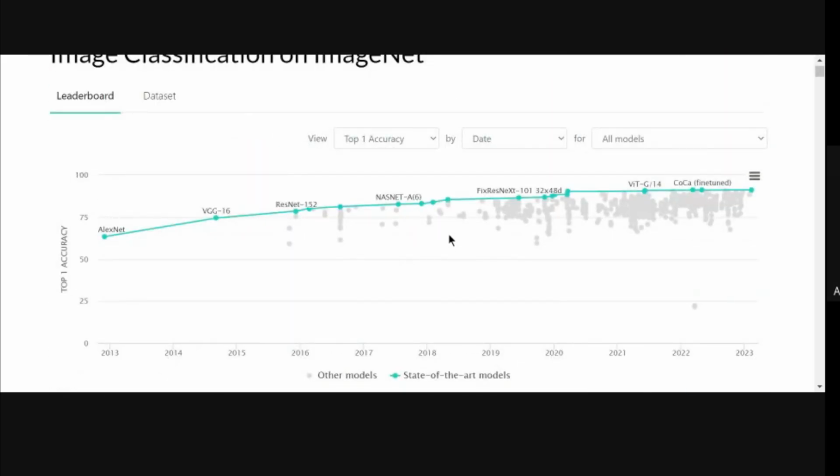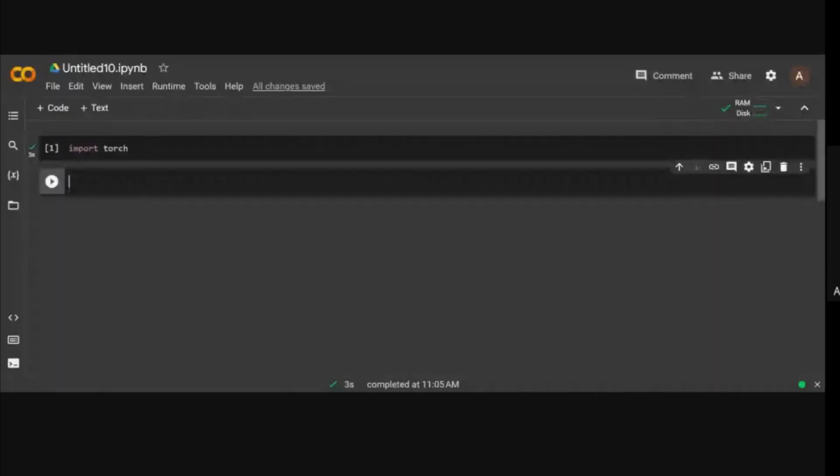Right? So coming back to the lab. Hugging Face has a sample data set for transformers, which we'll be using.